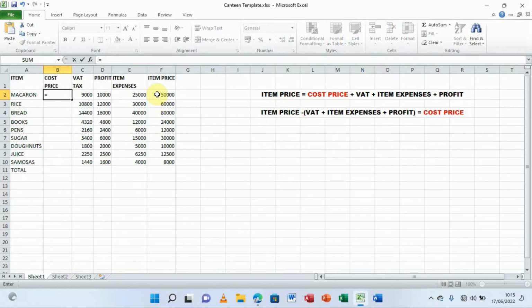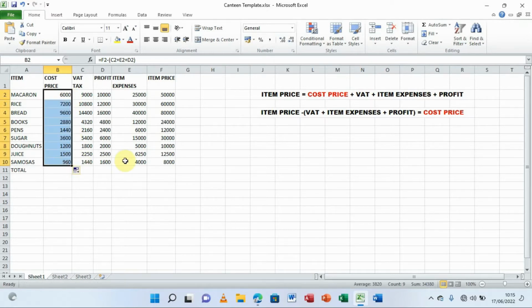I'll look for the item price, which is this minus. We have the minus here. So I'll put my minus, then I'll open the bracket. I put in the VAT. We have the VAT plus. I'll put in the item expenses, again plus the profit. Then we close the bracket, then we press enter. So we have gotten this answer from the expression given to us in the question. So I think we have calculated all of them.